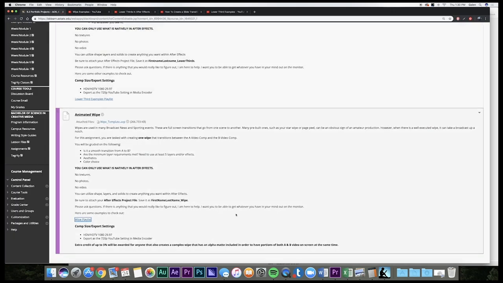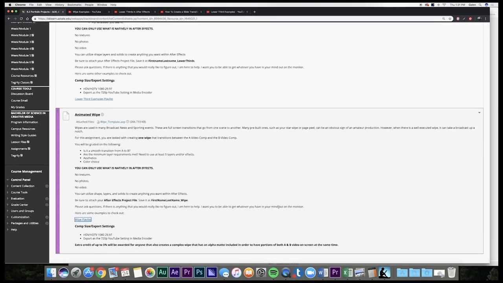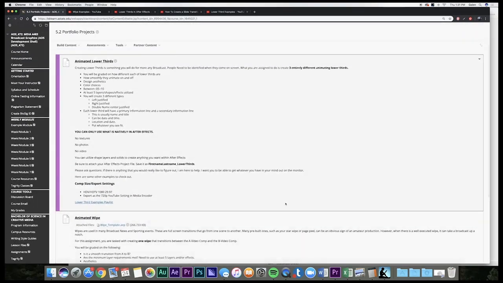So, if you want to create a wipe with extra credit, basically you'll need to create an alpha mat that shows portions of A and B on a screen at the same time. That's up to you, but it is complicated. And if you can do it, feel free, and kudos to you for doing so.